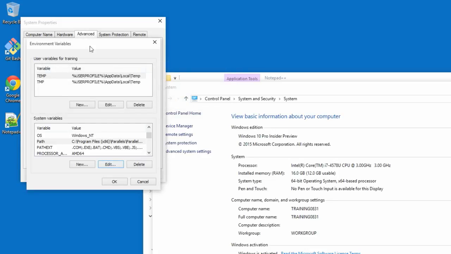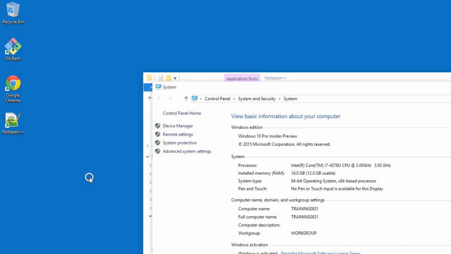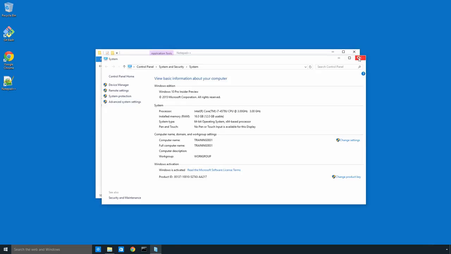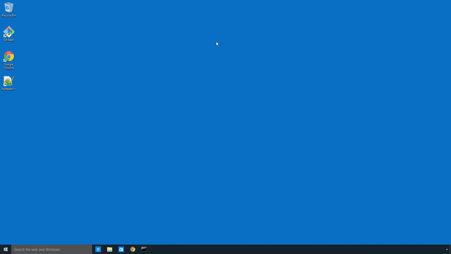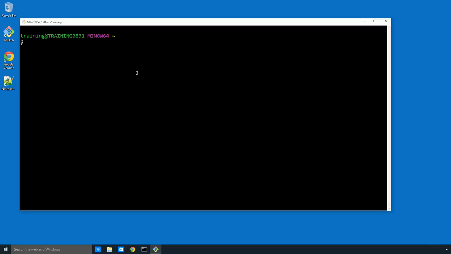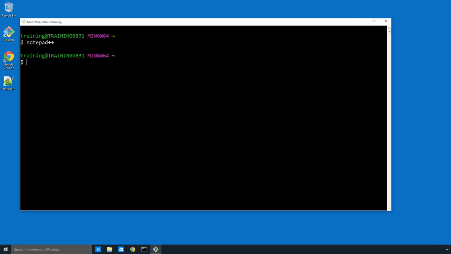Once we return to the Environment Variables dialog, click OK. Back at the System Properties dialog, click OK. At this point, we can close the System window. And it's also safe to close File Explorer. Great. Now that we've done that, let's test it out. I'm going to return to Git Bash, and like before, type Notepad++ and then press Enter. Notepad++ should launch. Now that we're done with that, we can close Notepad++ and Git Bash.